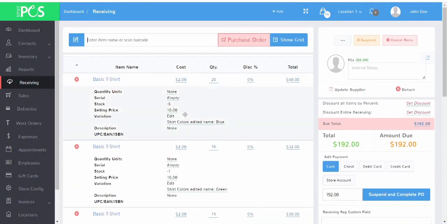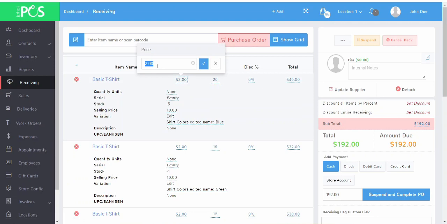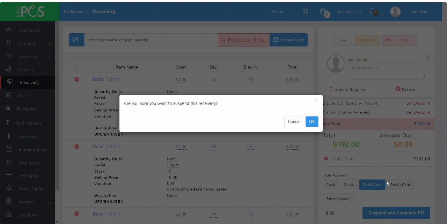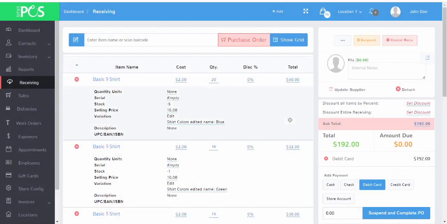After checking the information and editing anything that may need to by clicking, adjusting amounts, and clicking the check mark, I'm going to go ahead and say that we paid the entire thing with debit card and suspend and complete the purchase order. Now, once again, we're waiting for the shipment to arrive to receive it into inventory. And that's it for creating purchase orders.